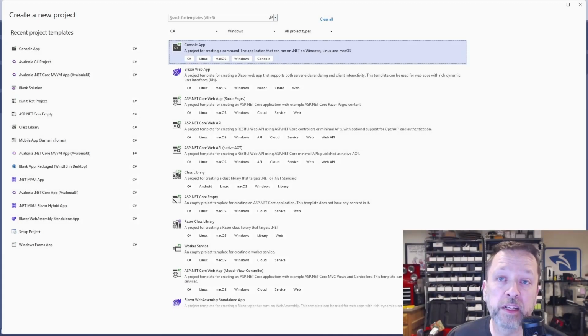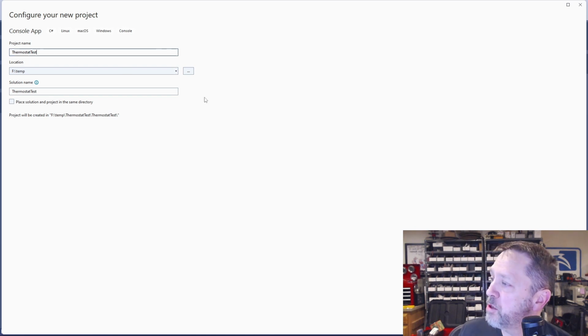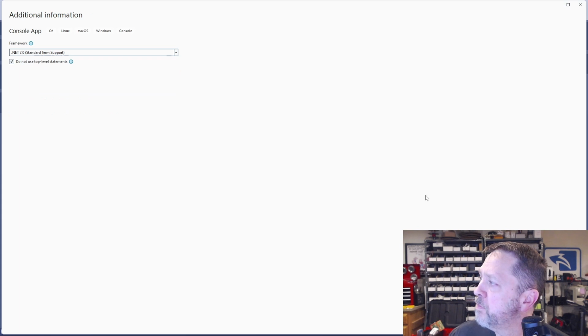So let's just create a console application. This will give us a base from which we can add the library and do some code to show how we can use this device. I'll just call this application thermostat test because I'm unoriginal. Let's just make it a .NET 8 application.